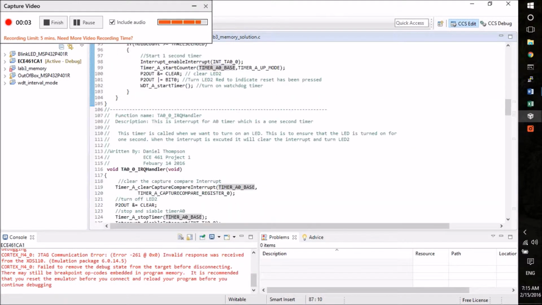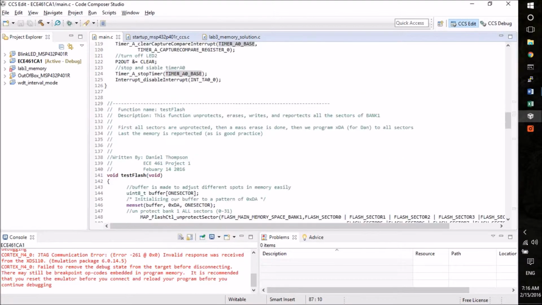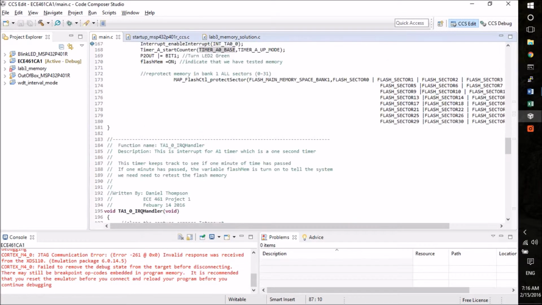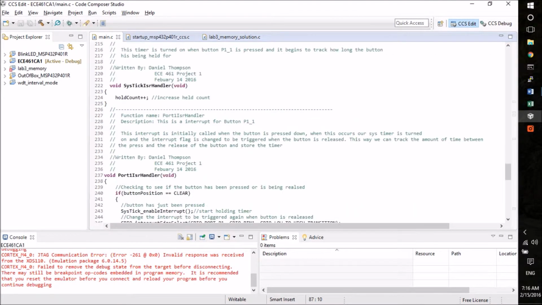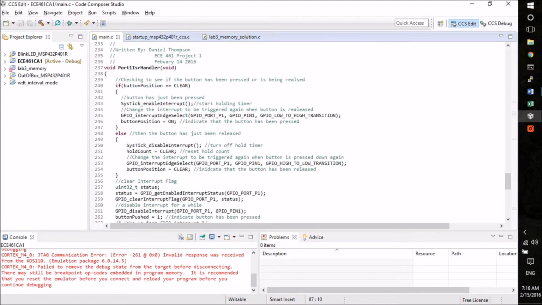So now I'll take you to my port 1 interrupt, which is the button interrupt, and I'll explain how the hold count timer works. So the first time the button is pressed, the interrupt is called at the moment the user presses down on the button. Then the button position is initialized to clear, so this will be called the first time.